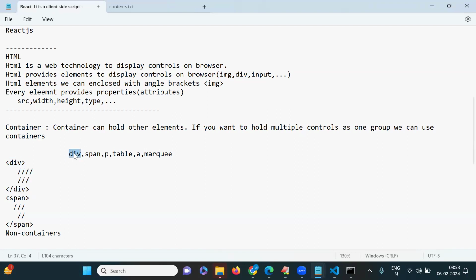Now you can ask me, sir, we have div, span, paragraph, table, like that many elements. What is the purpose of all these elements? Is it the same purpose, or do we have any difference between div, span, paragraph, table? Yes, differences are there, that's why we have so many. If all performed the same operation, there would be no need for so many different elements. Only one div would be enough. But there is a difference between div, span, paragraph, table, marquee. For every tag, we have some individual properties, so we need to discuss those.